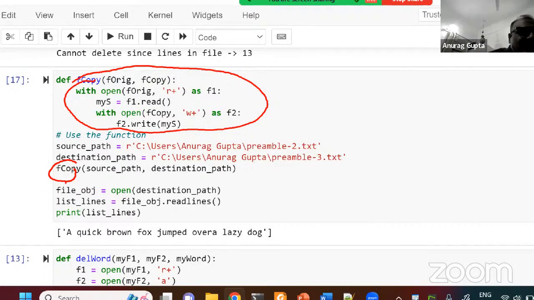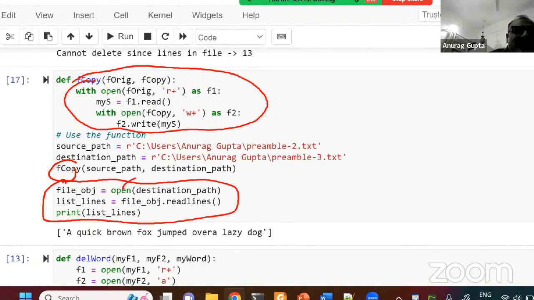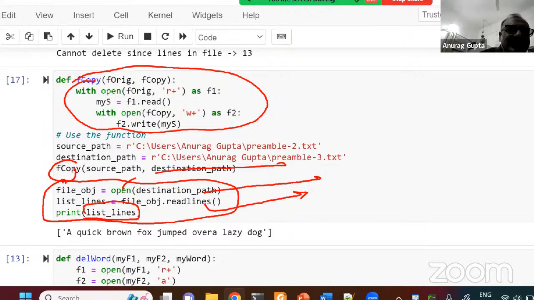Now, in this part, I am checking whether it is done or not. So what I'm doing, I'm opening this destination file, the file where I've copied. Then I'm using read lines. That means I'm reading out the entire data of the file to which I've copied, that is preamble 3. And I'm printing the list of the lines, which is coming as a single line because it has got only one line.